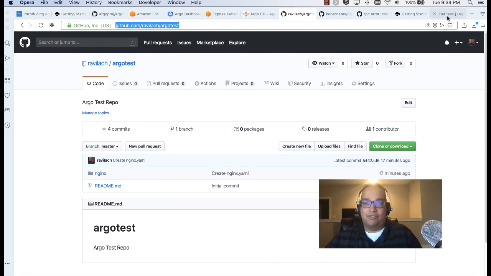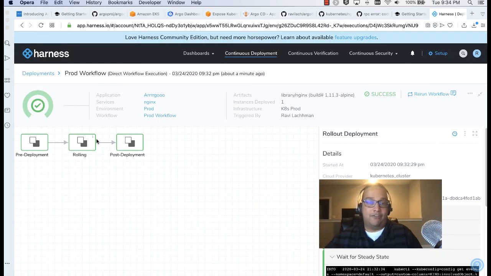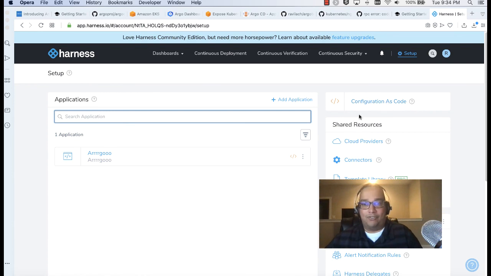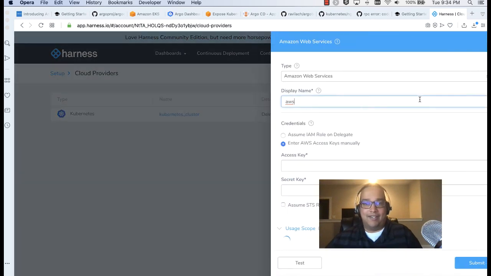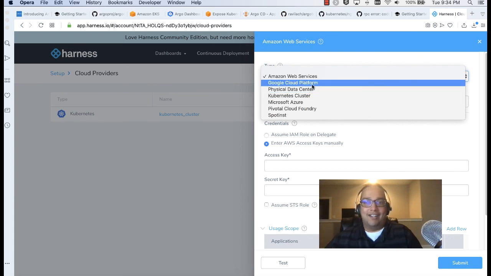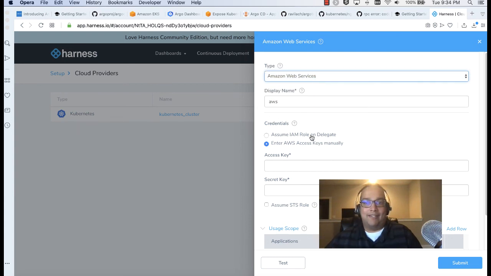If we were to use another technology other than Kubernetes, for example, let's say I want to add an ECS cluster or something like that, that might be something that wouldn't be supported inside Argo. The Harness platform is kind of ubiquitous in what we deploy.